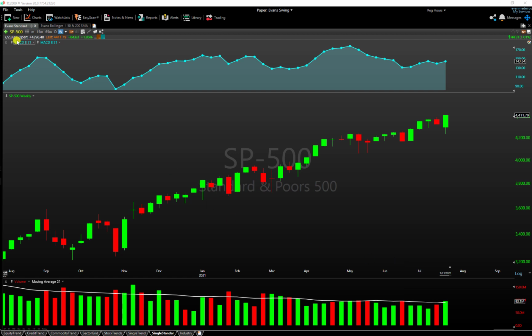And if I look in the top left, in this tab right here, you can see that I've given this chart a name. It's called Evans Standard. So this is my standard chart that I like to use when I'm generally doing some technical analysis, when I just want to throw up a stock or an ETF and I want to see what it looks like. This is the view that I prefer to have. MACD, volume, simple candlesticks, very basic and very straight to the point.